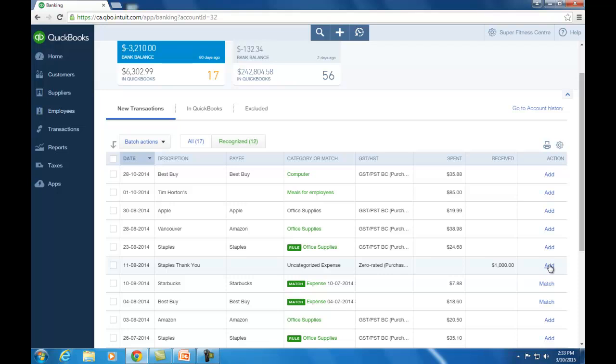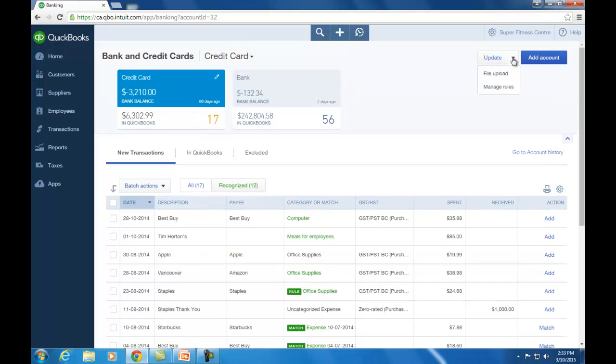The second step is that QuickBooks wants to apply rules. You can set up rules in QuickBooks by clicking the drop-down arrow at the top of your window and clicking Manage Rules.